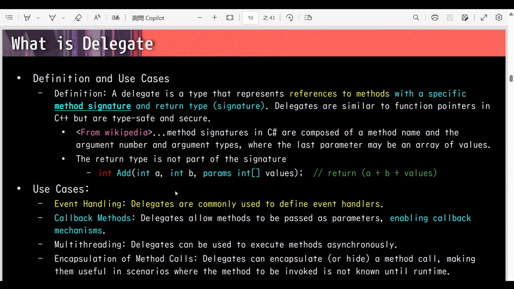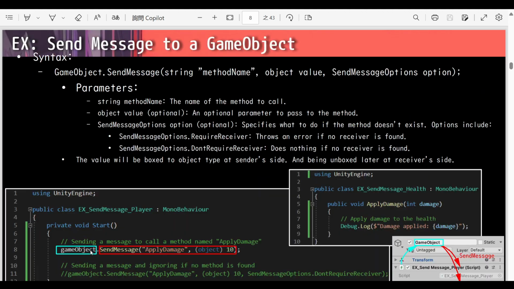Okay, all right. So when should we use delegate to regulate a method? Here come the use cases. The first case is event handling. Delegates are commonly used to define an event handler, just like we saw before. For send message, we have some trouble because send message only carries one argument, right? And that only argument should be of type object. So this to a large extent limited the usage of send message.